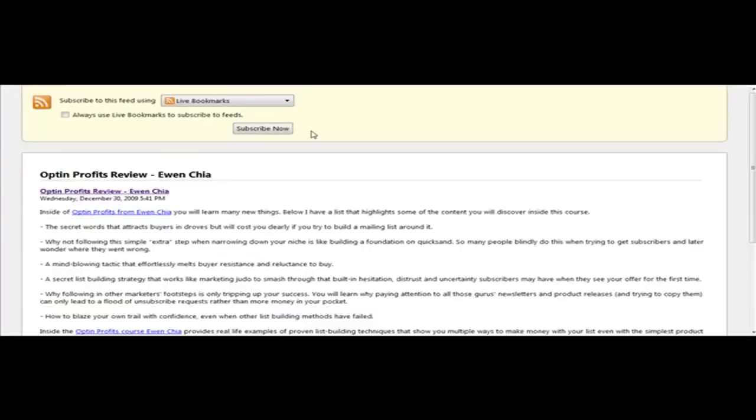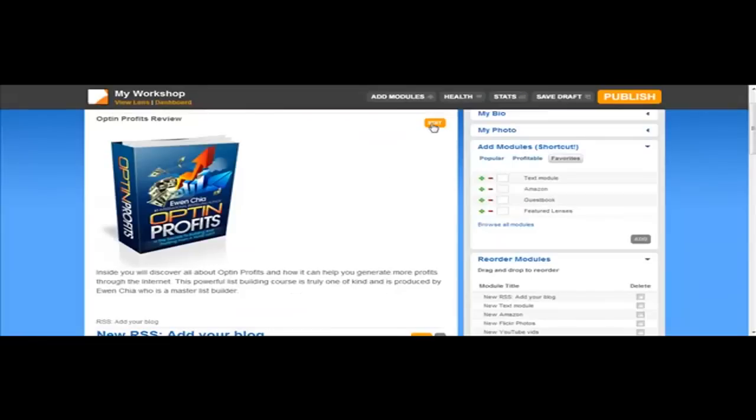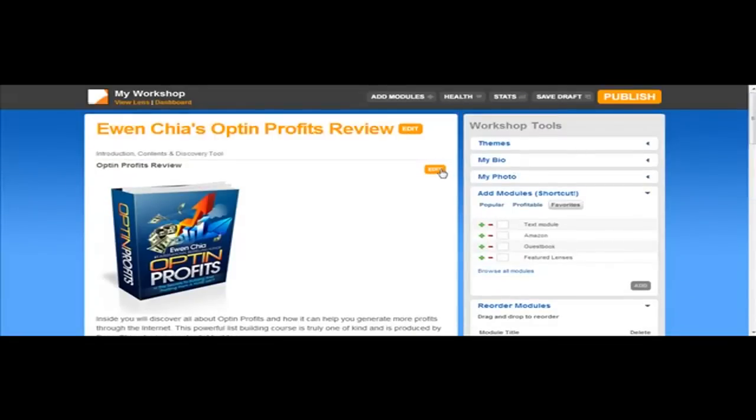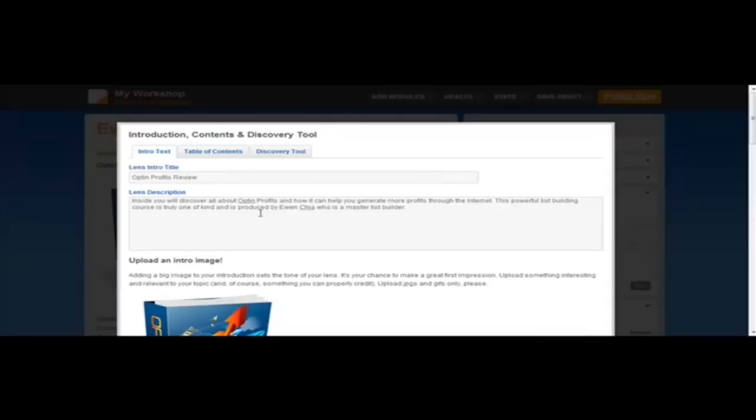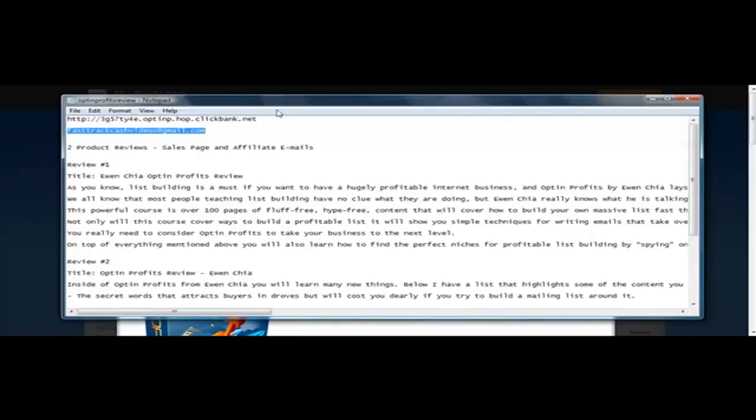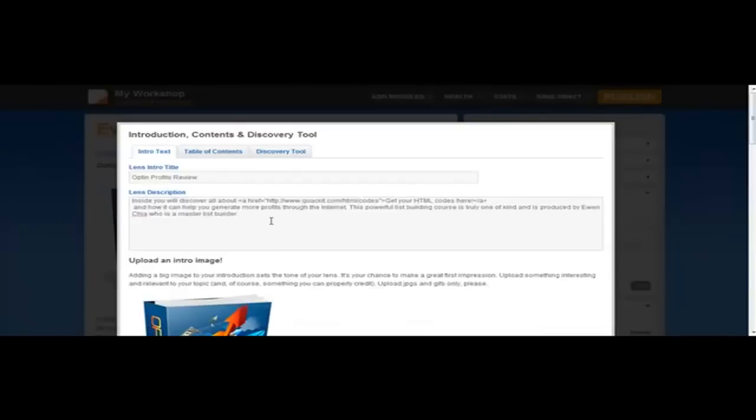You want to come back over here, back to Squidoo, and choose edit up here at the top. Now where it says opt-in profits, you could highlight that text, and in place of it, paste in this code. Now what you want to do inside this code is put in your link. So let's grab that link, come down here, and paste it in here. Paste in that link, and where it says get your HTML codes here, you could change that to what was there before, opt-in profits.